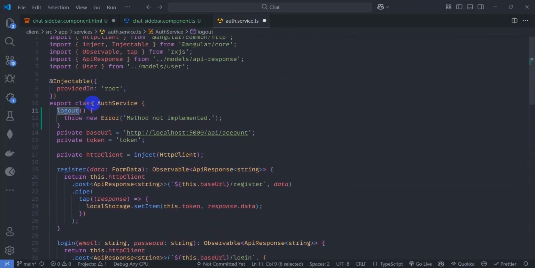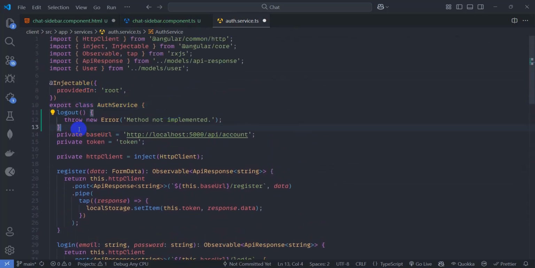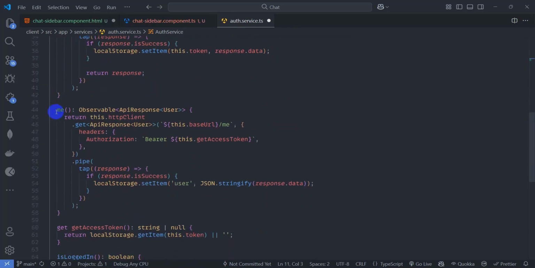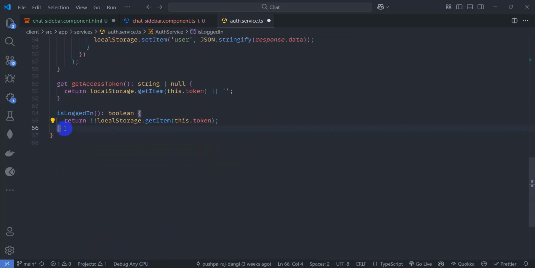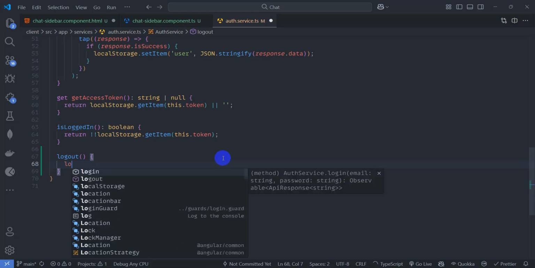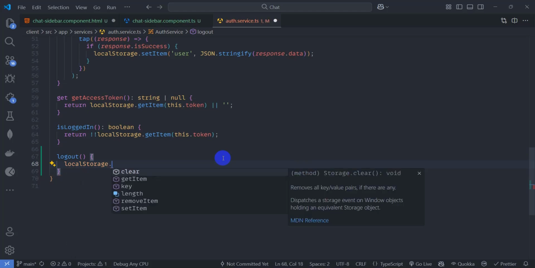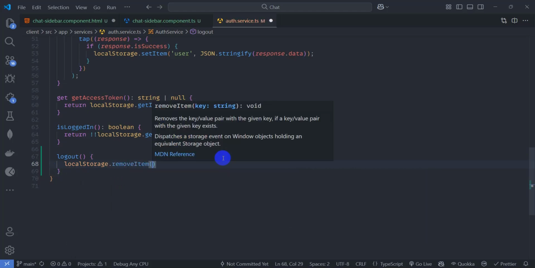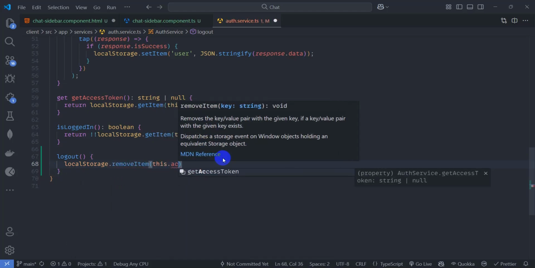Here we can see logout. Let's cut from here and let's go to bottom and paste it here. Okay, let's implement logout functionality in service. Let's remove token and user from local storage. So localStorage.removeItem this.accessToken.